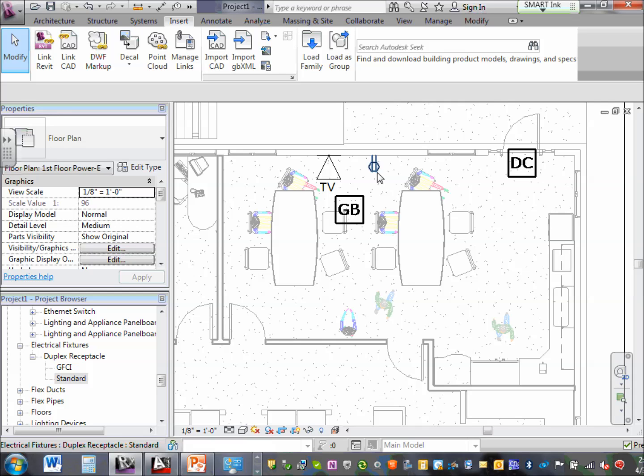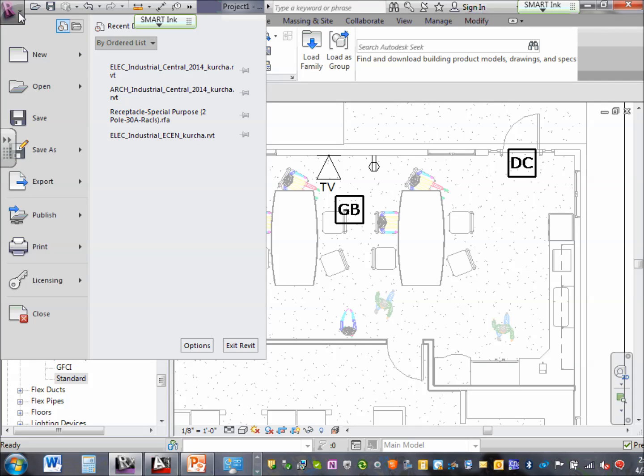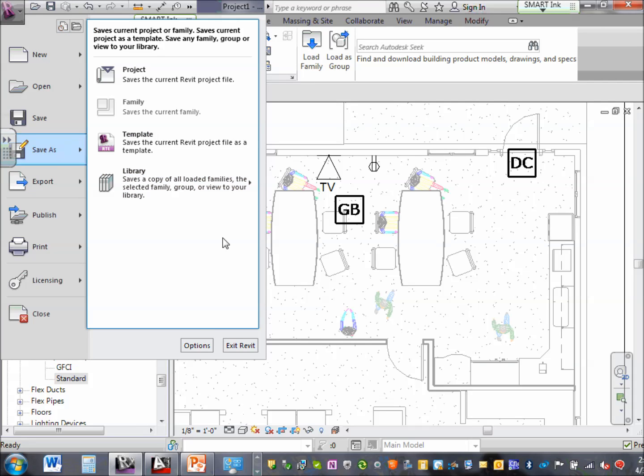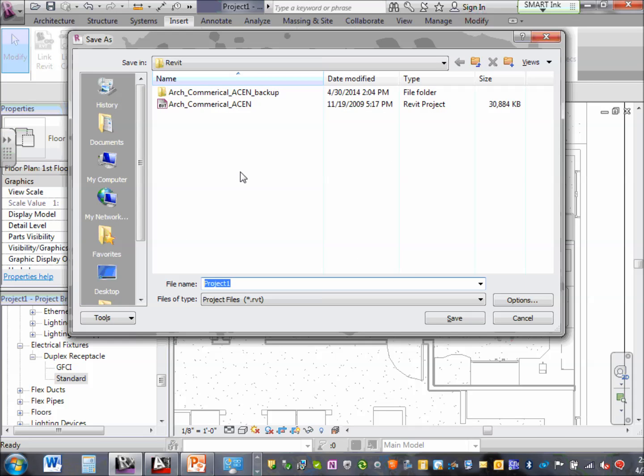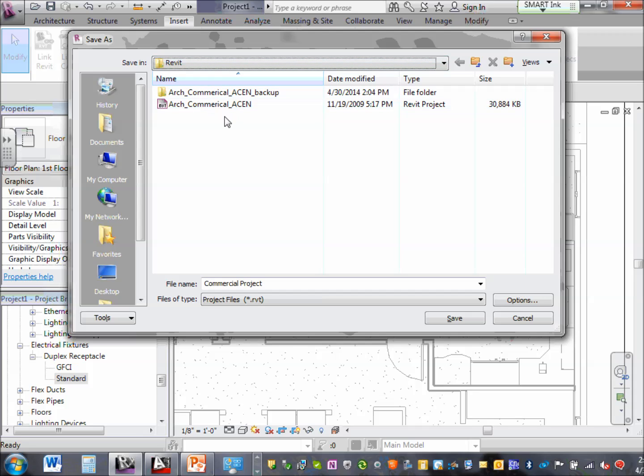So do me a favor. Before we do anything, go to File, Save As. Everybody's there? File, Save As. Save at the top here. Go right here, File, Save As. Yep. And now I would like you guys to save as a project. And when you go there, call this commercial project for the time being. Before you hit save, where are you going to save it? You're going to save it in that folder. Are you in the same folder that I told you?